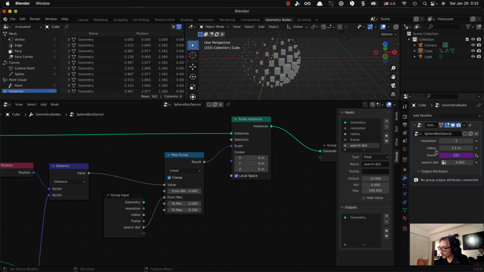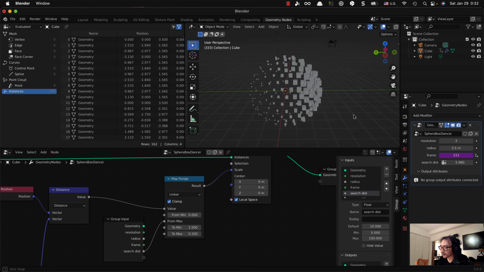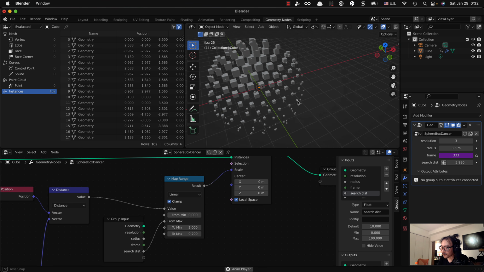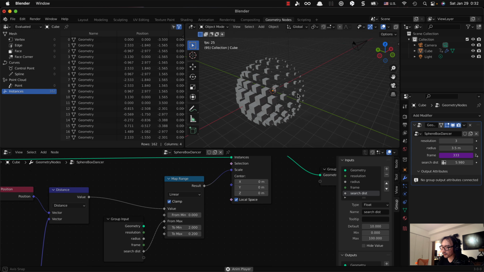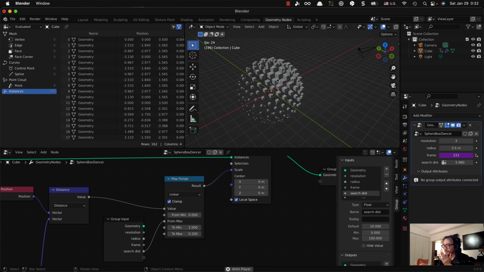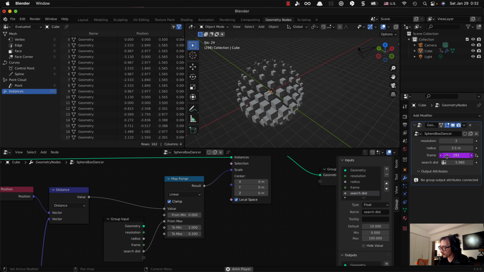And if I increase the search radius, gradually you can increase the size, the scale of the box based on the distance. And if I play it, the box is already starting to create a scaling animation based on the point position of the agents and the instances. Okay. Looks good.